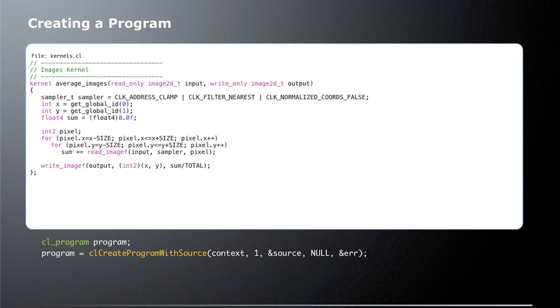So the first thing we're going to do is create a program object that is a cl_program, and then we're going to call clCreateProgramWithSource. We have a context that we've created previously. We're passing in one set of source files, and in this case we're not giving it any compile flags, so we're saying use all default compile options, and then we get our error back in the error field.